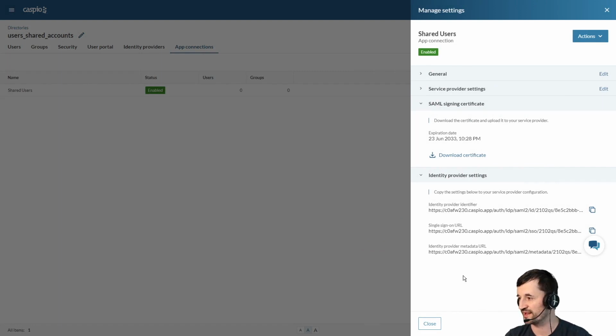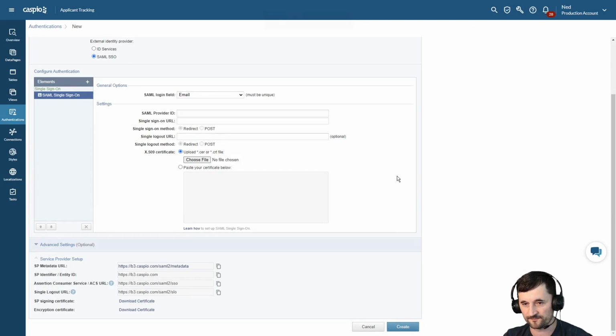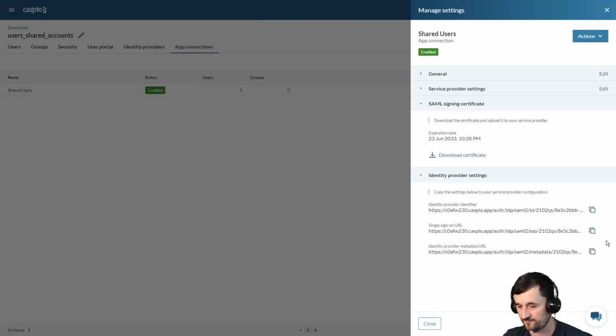So now a little bit of going back and forth here. Now we need to grab the information from the Sandbox account, copy some of these links, including the certificate, and provide that information inside the production account. So we'll copy the identity provider identifier. We'll copy the first link, go back into my production account, and paste that information inside the very first field. Let's go back to the Sandbox account.